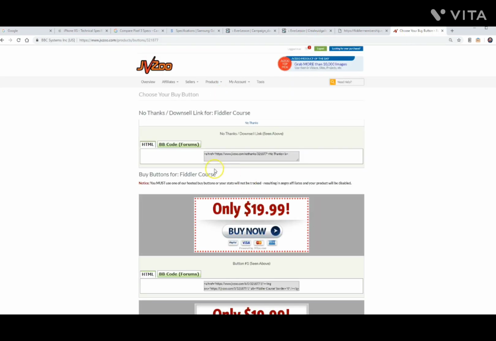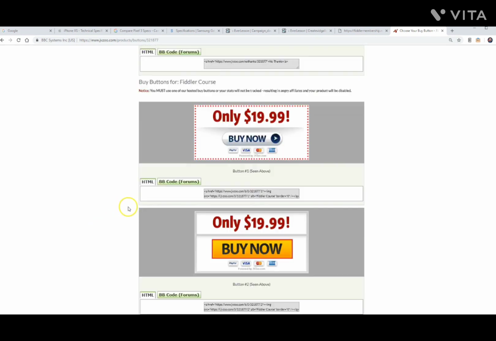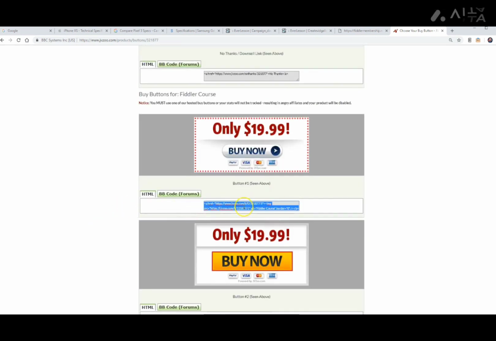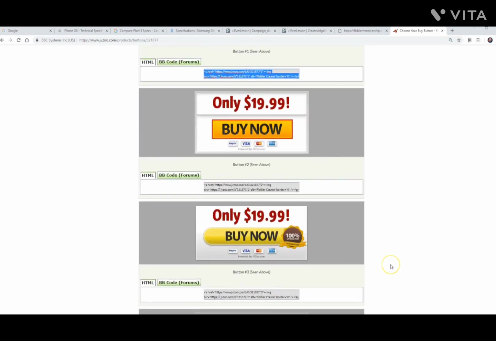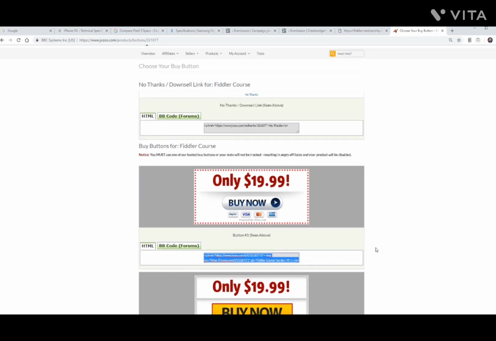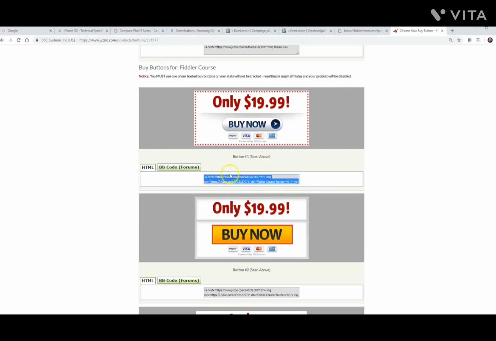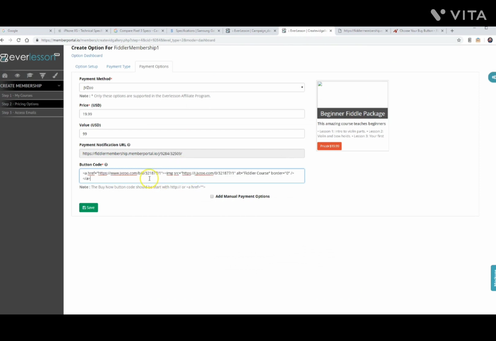And that's actually right here in the product details area under buttons. We're going to grab this button here. Copy. I mean, you can pick whatever style you want. It doesn't really matter since we'll be using our Everlesson sales page for accepting payments. But we do need the button code at least so that it's integrated correctly. We're going to go ahead and paste this here, and we'll hit save. And voila, we are all set to start accepting payments for our Fiddler course.